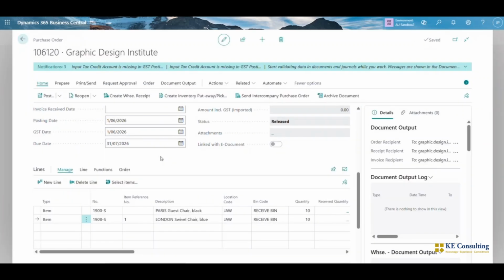So now we're going to want to use the warehouse put away that was just created to move the items from the receive bin into their actual storage bins.